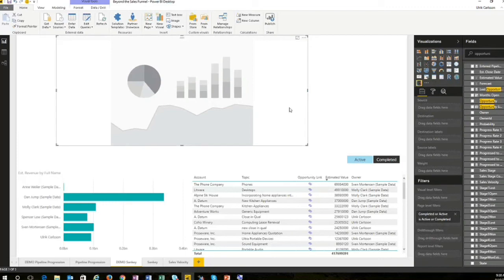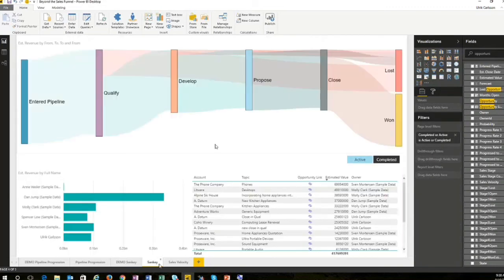Let me actually show you how the finished version looks so you can see what we're building towards. It's like this, where we can see everything that came into the pipeline, the qualify stage, how much was actually lost in this stage, how much came in to develop, how much was lost here, and compare all of this so we can see the data.